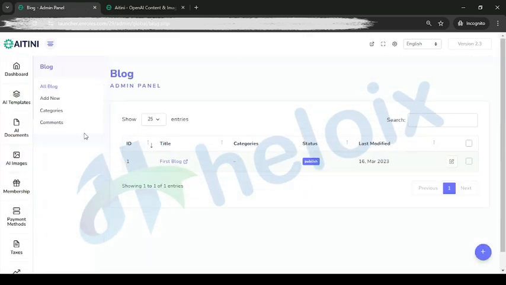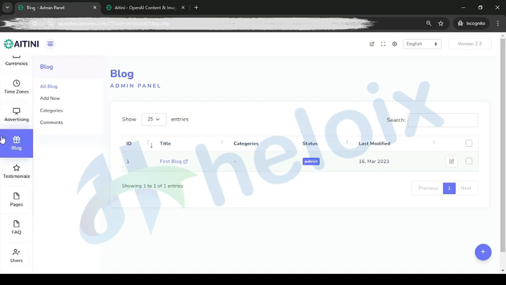Here you can set up your blogs. So you can check how many blogs we already have live. So that data will come here. You can create multiple, and you can check the blog category and comments.